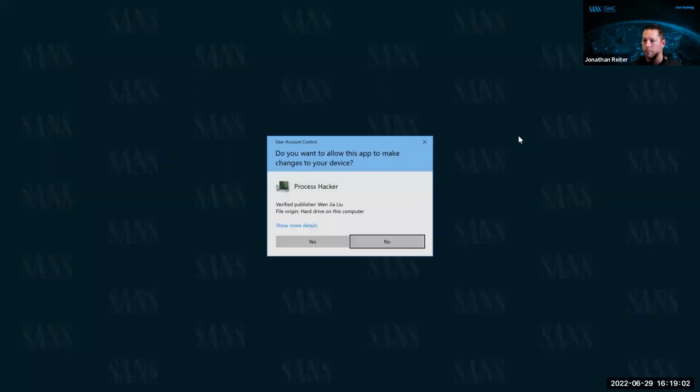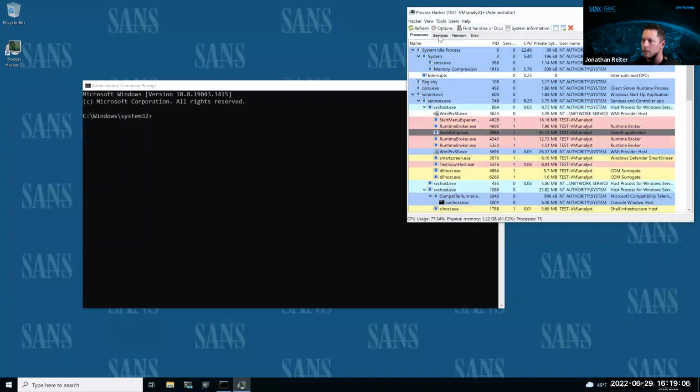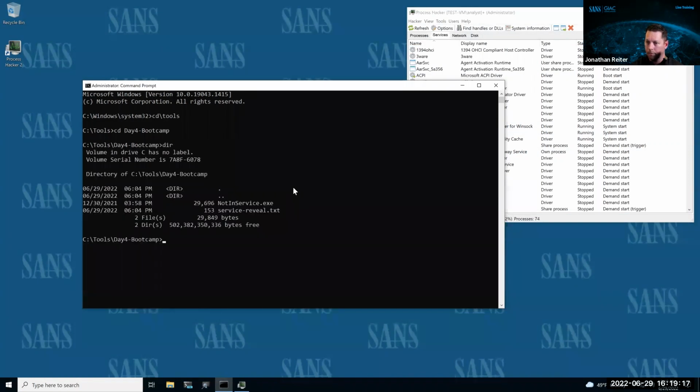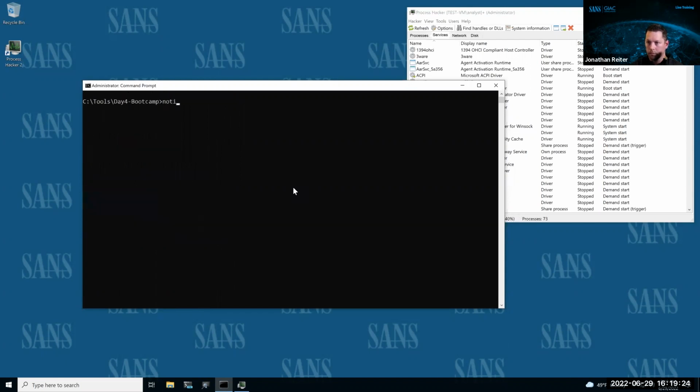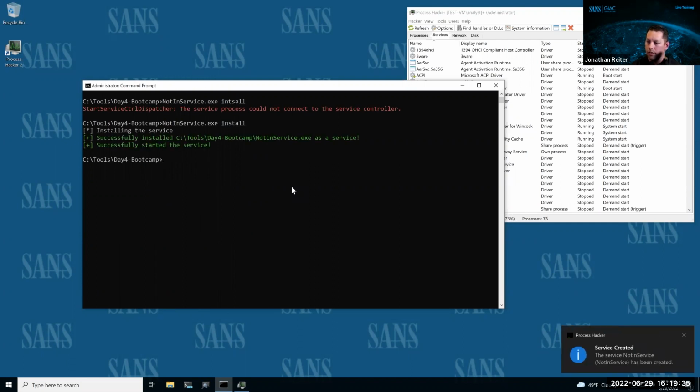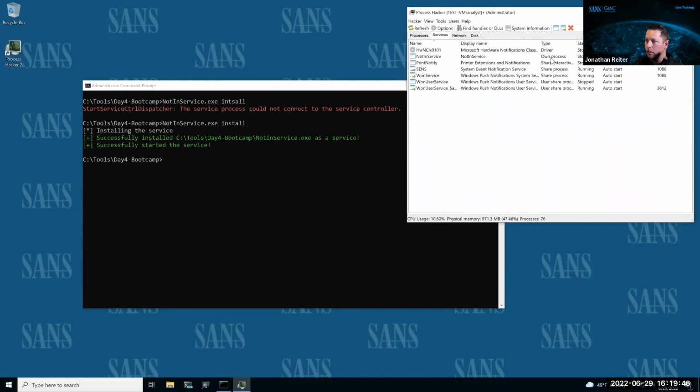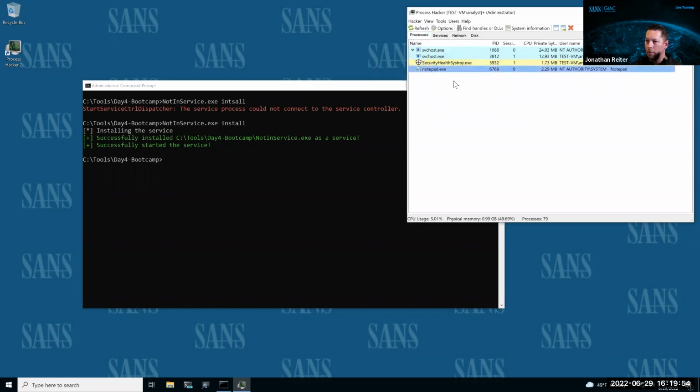Yes, we're gonna fire off Process Hacker. Okay. CD into the tools and our day 4 bootcamp folder here. And let's go ahead and fire this thing off. If I could type. All right, cool, success. So it has successfully installed the service as not in service. Process Hacker already told us that a new service has been installed. So I'm just gonna filter on not, okay, cool. So what that service did was create Notepad as system.